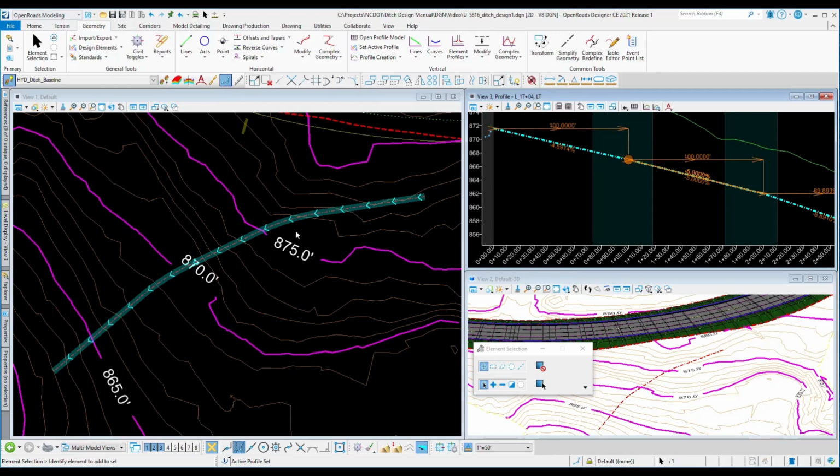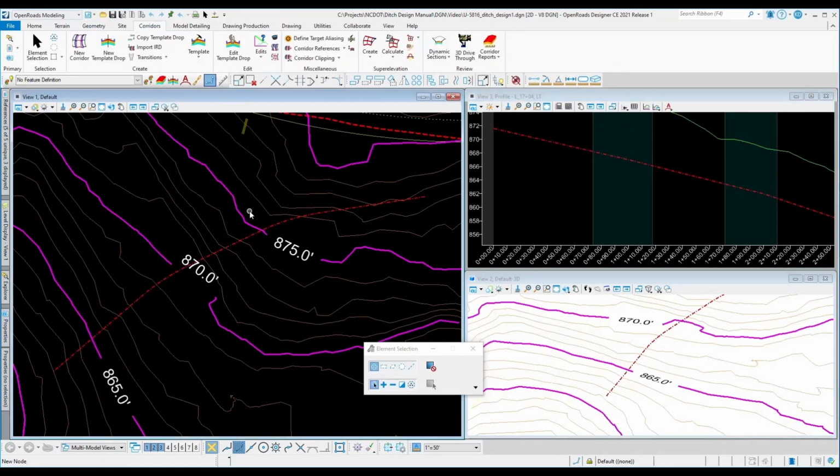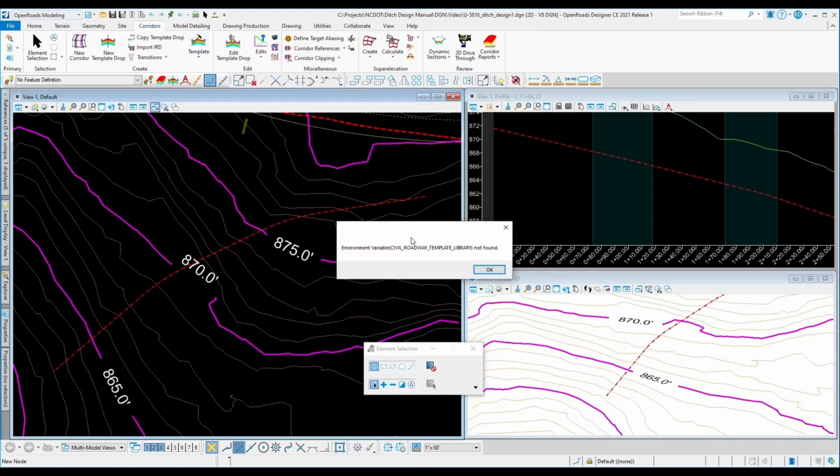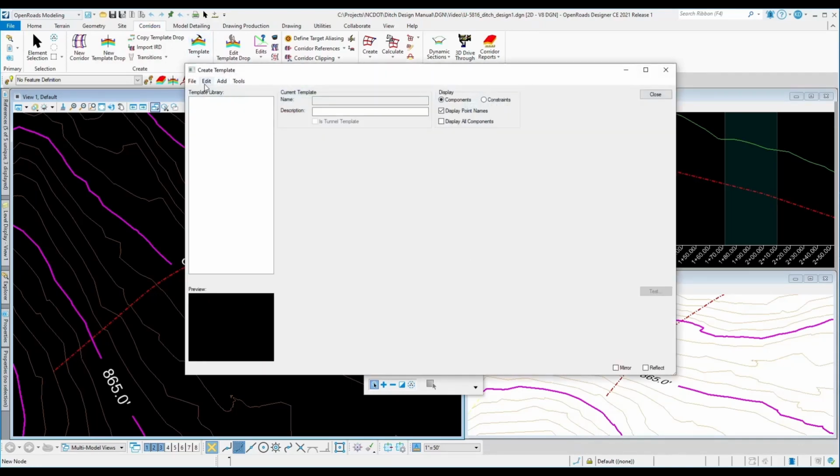Now that I have both a horizontal alignment and profile, an active profile, I can now create a corridor model. Go to the Corridors tab. Before I can create a corridor model, I need to load a template library. This is done by going up to the Create tool group, to the Template tool. I'll go to File, Open.